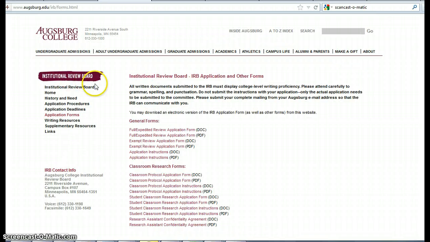The next page here is the IRB forms application and the different forms that you might need. I won't go through all of that, but if you're doing a full or an expedited review, they've made some changes this year, so it looks like that is the same form, and that actually has been the case in the past.